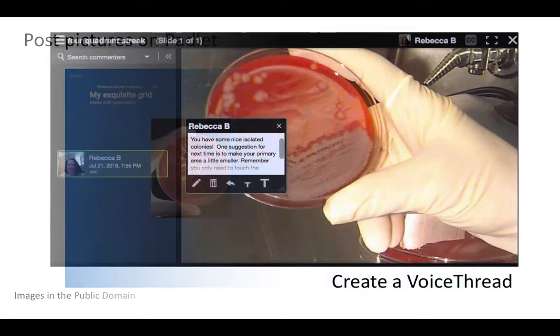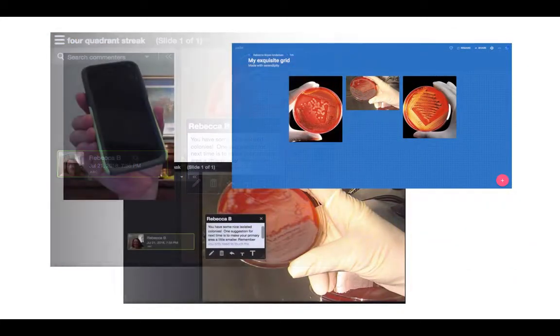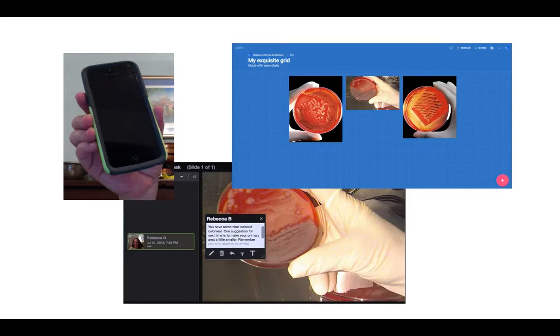Students could also create a voice thread with their picture, allowing both their instructor and themselves to comment on the results and suggest any changes that could be made to improve them. These digital tools facilitate a higher level of detail in the feedback and allow the student time to absorb and review the feedback as well as reflect on their own observations.